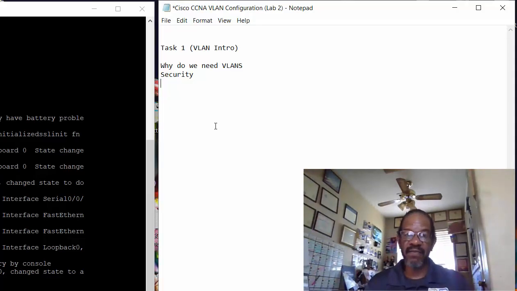So as I said, security wise, these VLANs allow for subnetting, segmentation of the network at the layer 2 level, for lack of a better word.